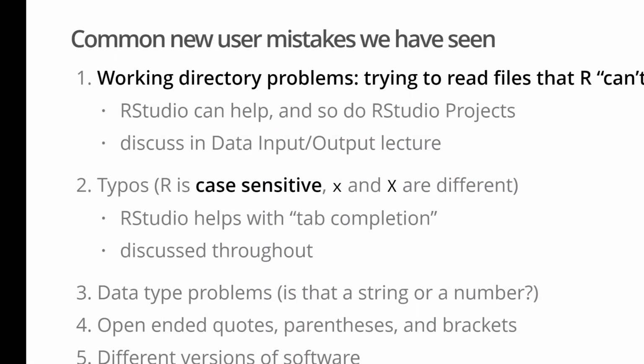So again, some common user mistakes are these working directory problems. R is trying to read in files that it can't find. And so again, RStudio can help with this, and so can using RStudio projects. Typos are also an issue, although I'd say working directories is the number one issue for trying to figure out why you can't read in files.